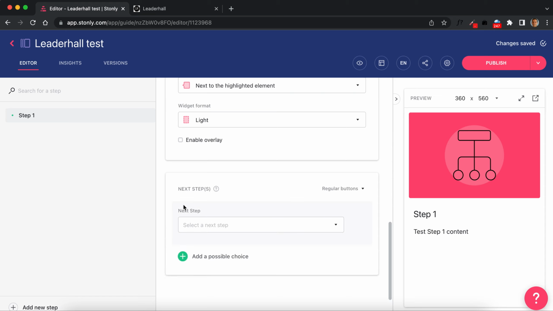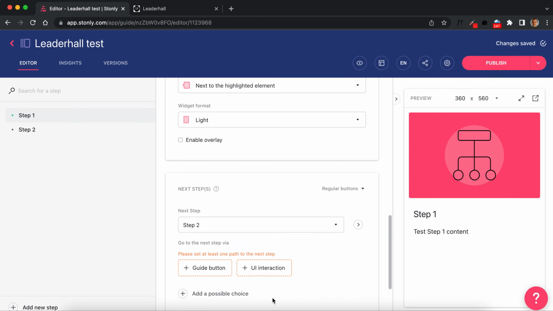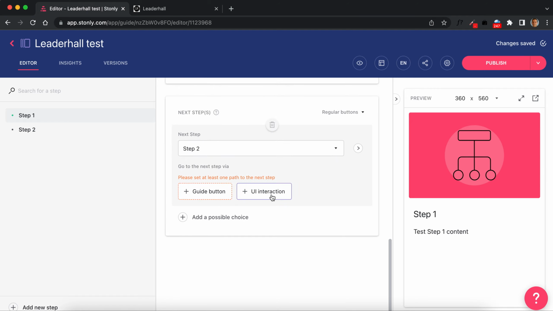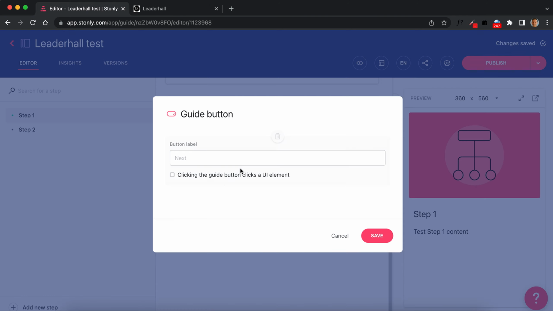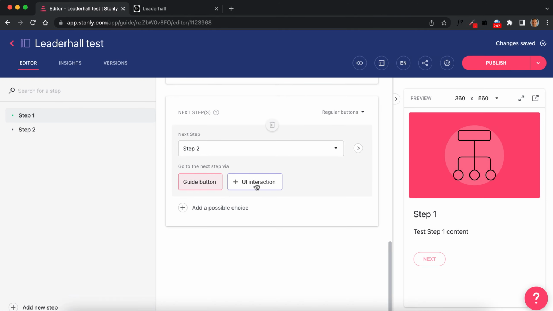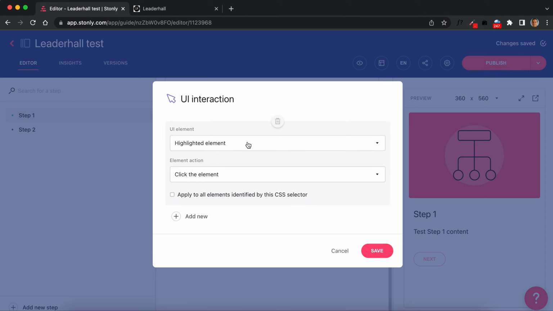Then you come in here and you add your next step really easily. You don't have a next step, so you have to create a new step. I'm going to say step 2, and create the step. You can either create a guide button here called next and save it, or you can do a UI interaction. Do you want the user to select the next button, or to click a button in the user interface to go to the next step of the guided tour? That's up to you.